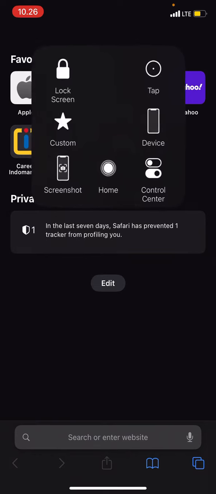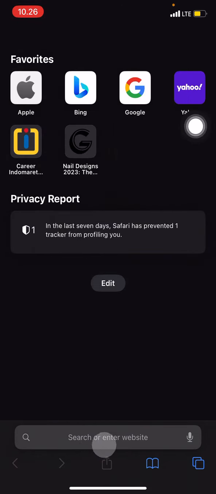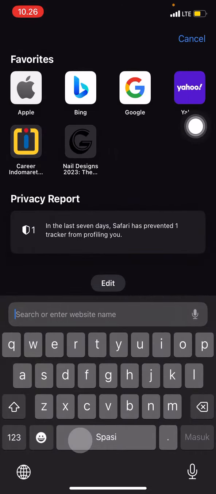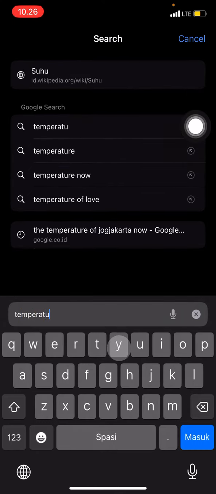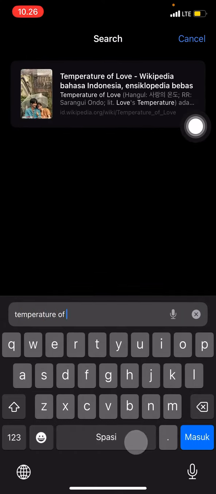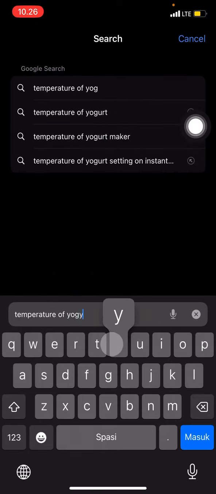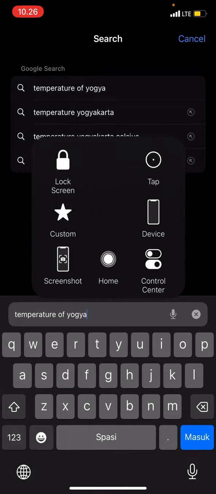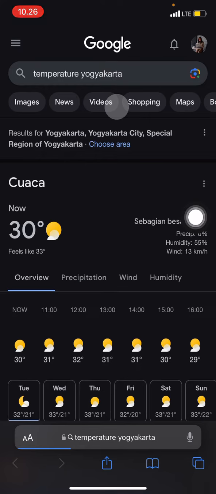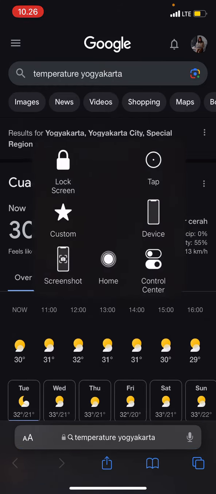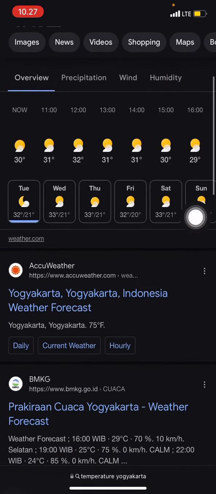The next thing we're going to do is type in the search bar the information that we want. For me, I want to look for the temperature of Yogyakarta, the place where I am. After that appears on the Google search, click it, and now we will be shown several pieces of information related to what we typed before.